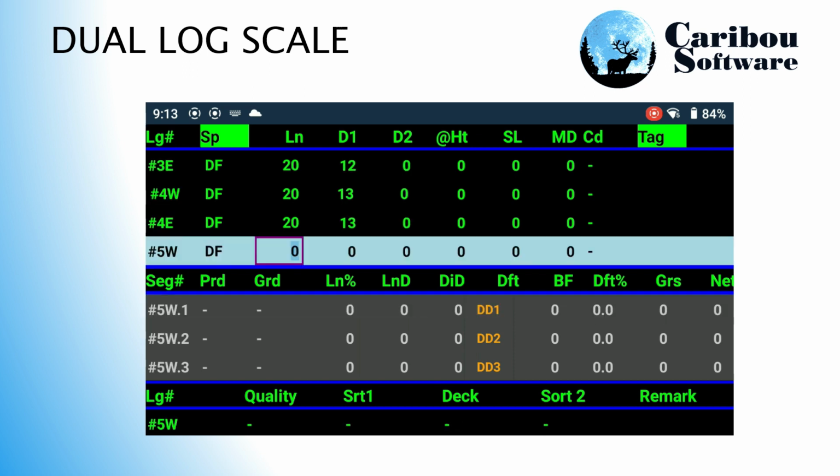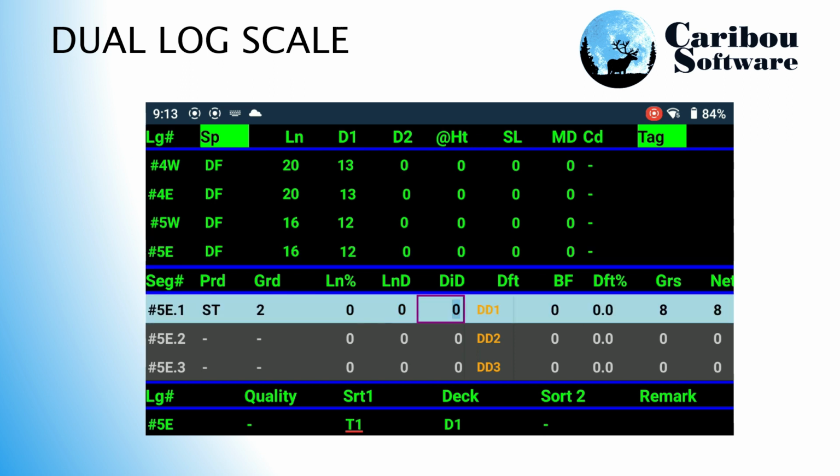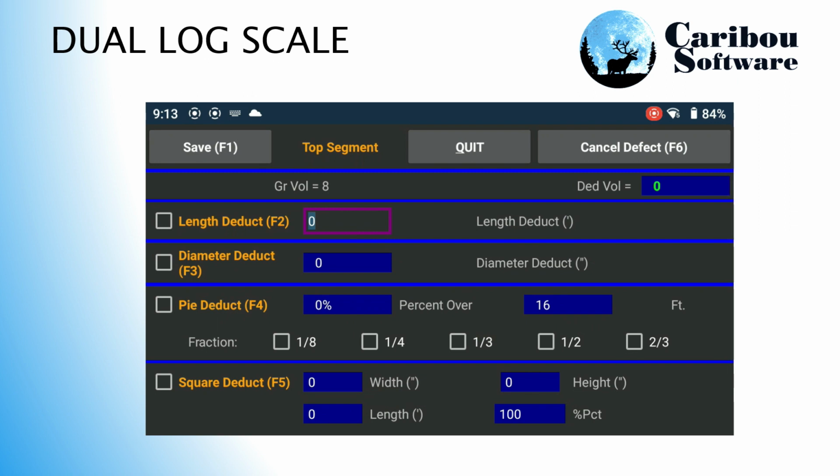Go and enter my next log, 16 feet 12 inches. Do that on the west. We now turn to the east side, and on the east side, we're going to add a square deduction. I go to the east side deduction screen. I pick square deduction. I enter dimensions of 6, 6, and 8. The program automatically will add 1 inch to the width and the height in the calculation. I go ahead and save that.